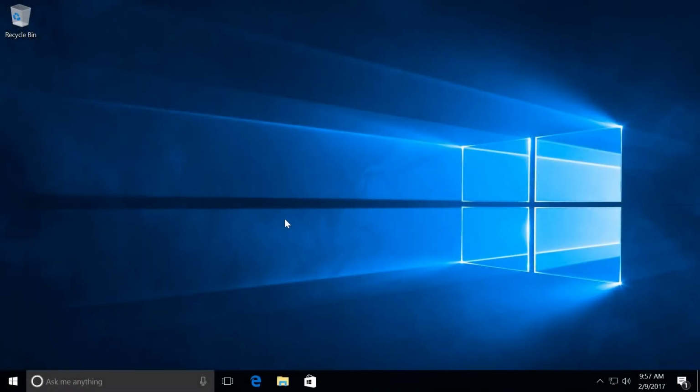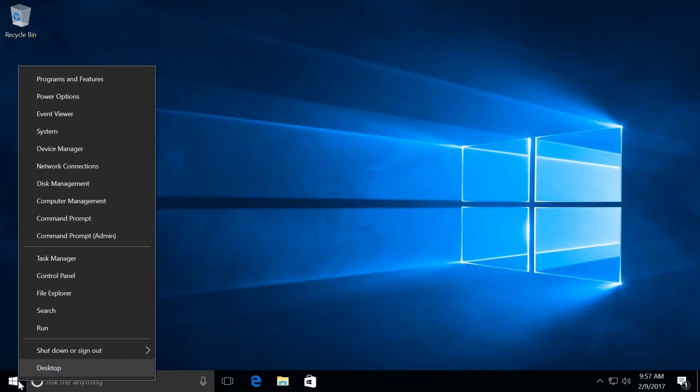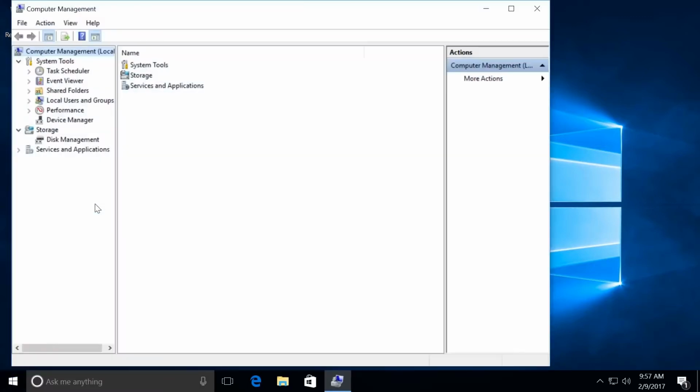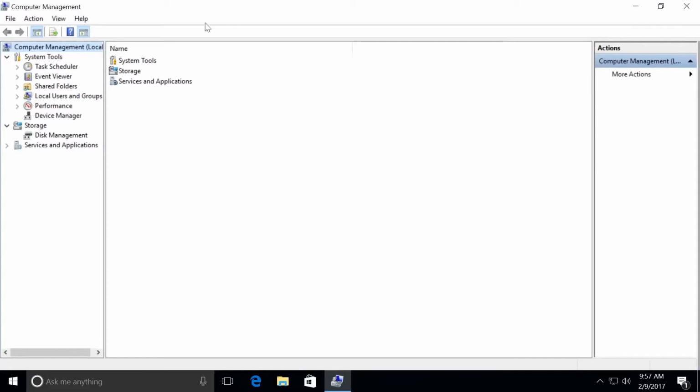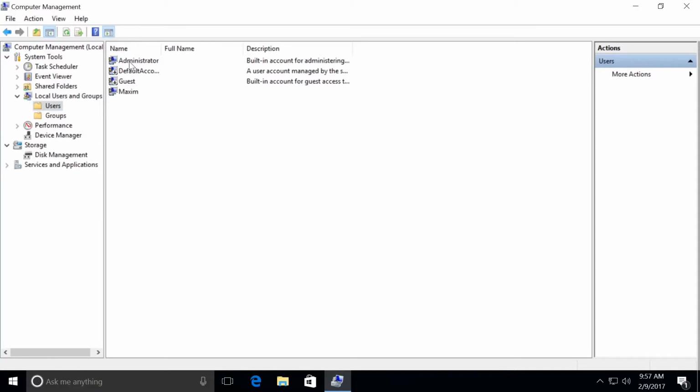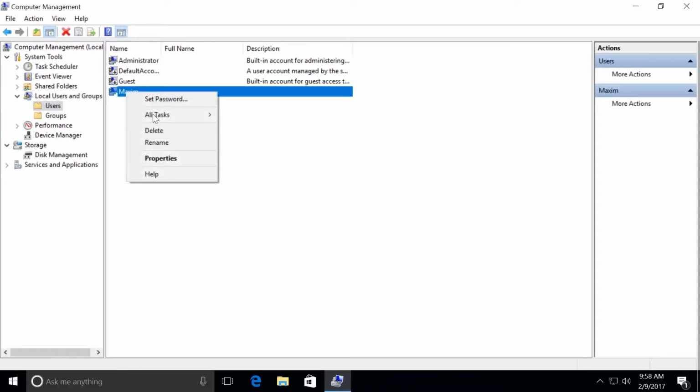Here is the second step. Note: if you have Windows 10 Professional or Enterprise, you should do everything I show in this step, but if you have Windows 10 Home, you should skip it. Right-click on the Start menu and select Computer Management. Open Local Users and Groups, and then Users. Right-click on the username for which you are going to change the folder name and select Rename. Make changes. Ready.